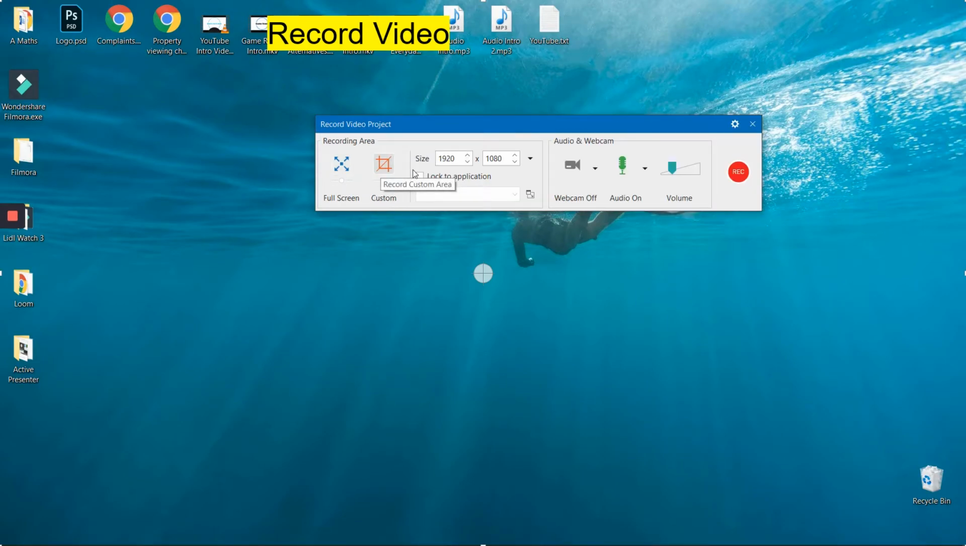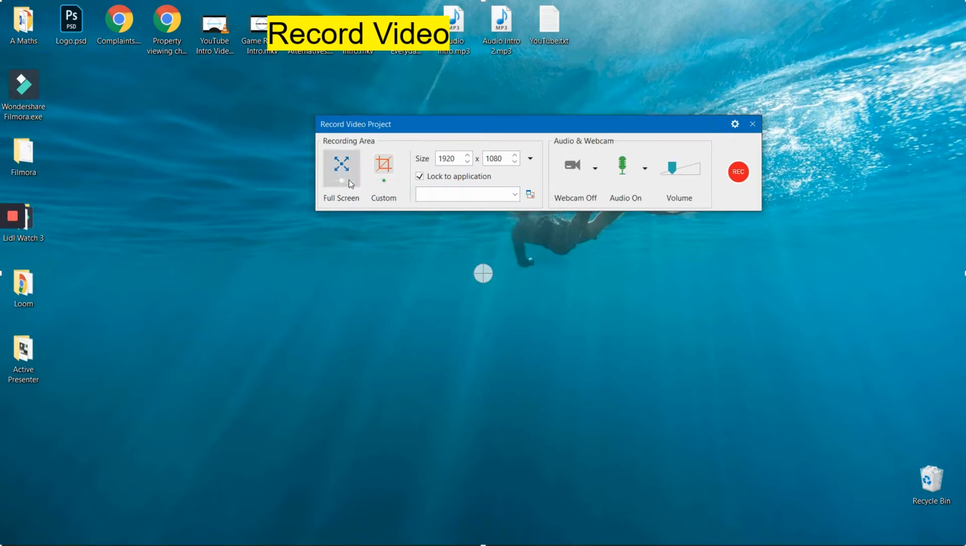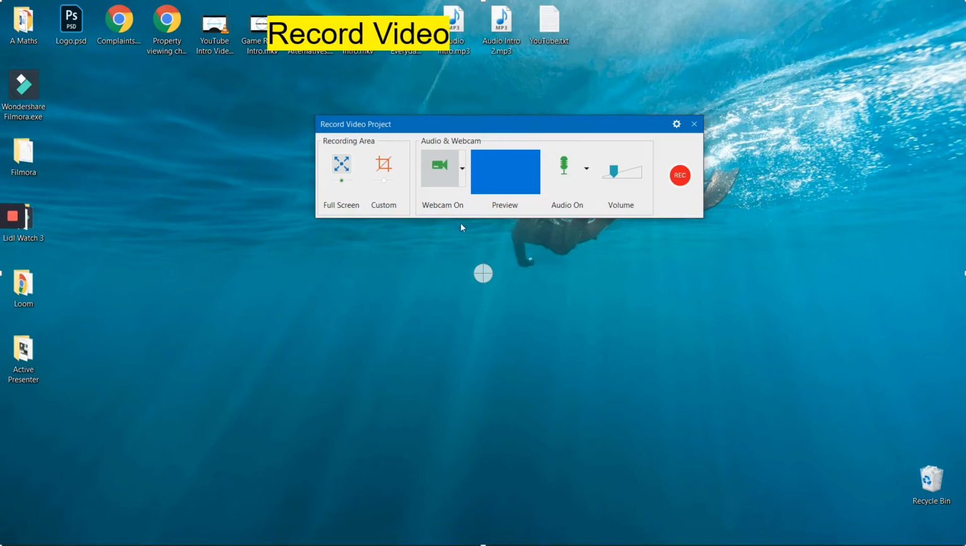Custom, you can actually draw a specific area or lock it to an application. So let's say I wanted to only record a Chrome tab. I could do lock to application, and then from the drop-down list, I can choose Chrome tab. But for this video, I'm going to do full screen. I can turn my webcam on and off from here. As it is now, it is off. If I click on that, that will turn it on.